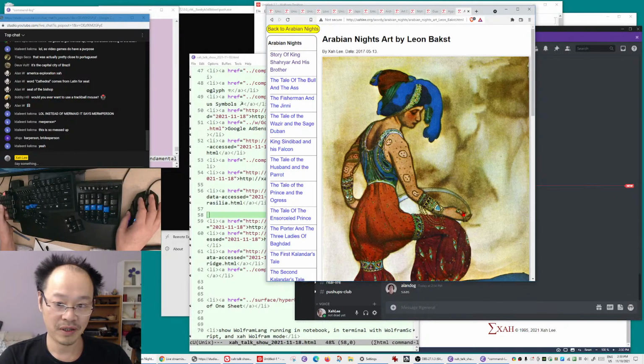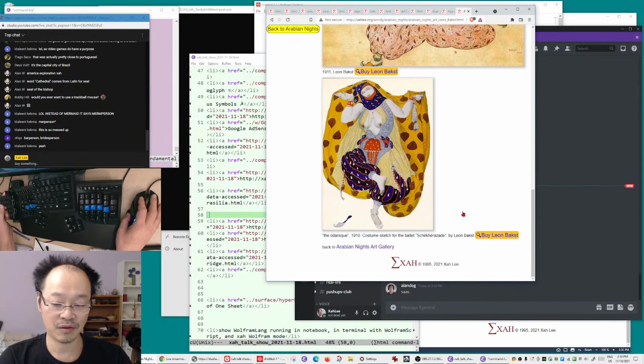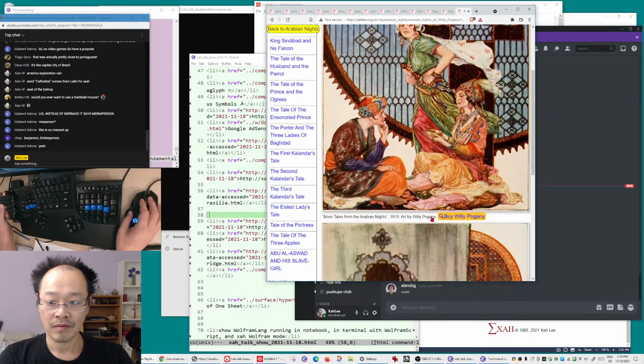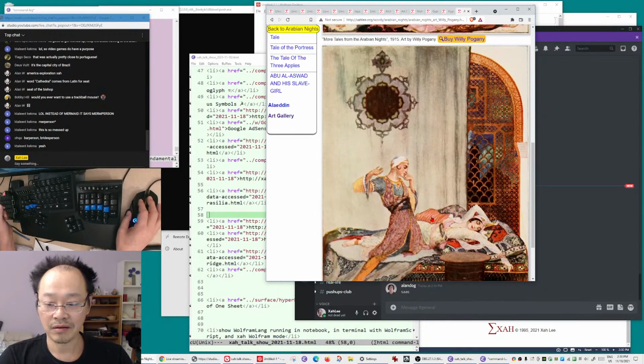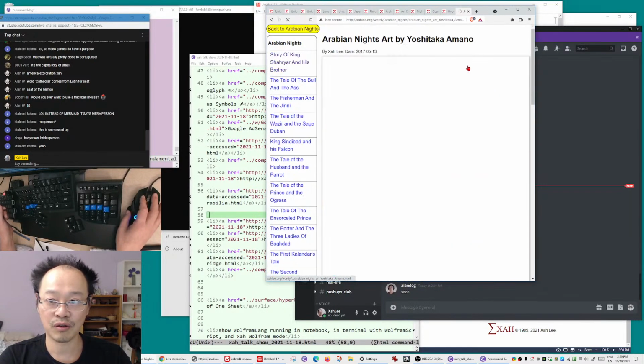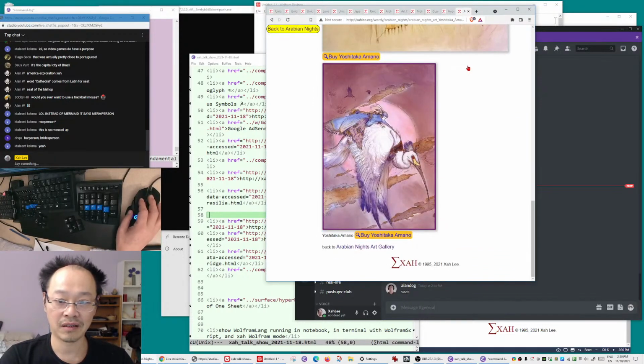Let me show you some of the pictures, so you can see that's the real Arabian Nights. And there are also monsters, huge monsters, and fantastic creatures.